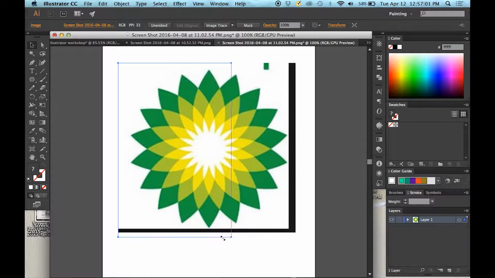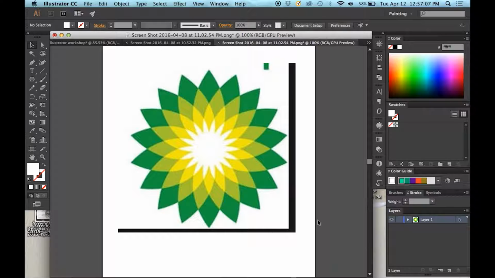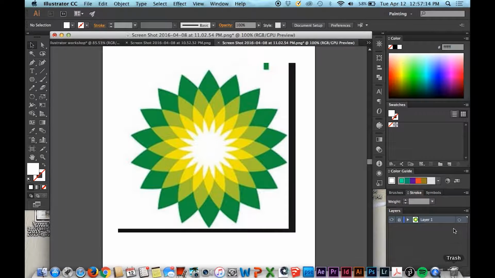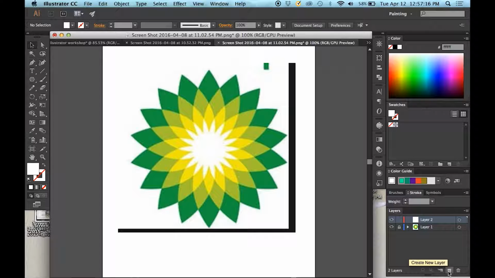If you don't hold down Shift, you can stretch it, shrink it, whatever, but for now, we're gonna hold down Shift. We want the proportions to be intact. So we're gonna lock it, and we're gonna create a new layer. This is the layer that we're gonna draw on.